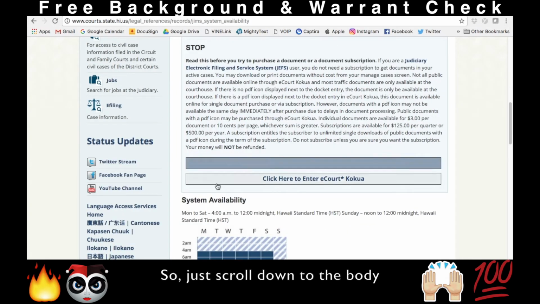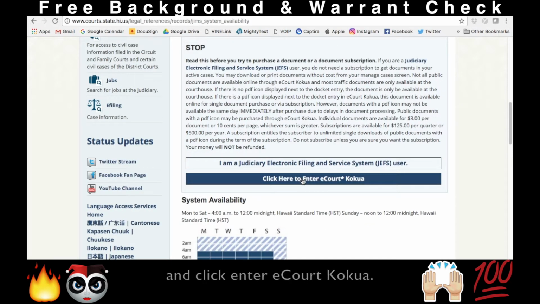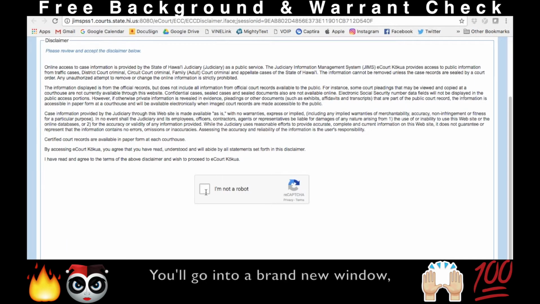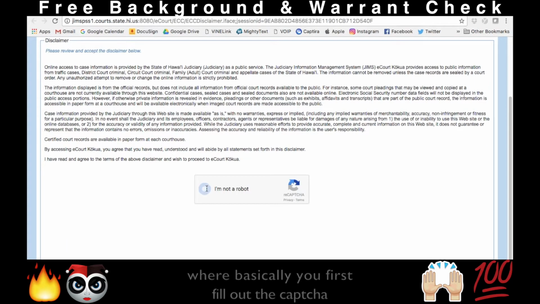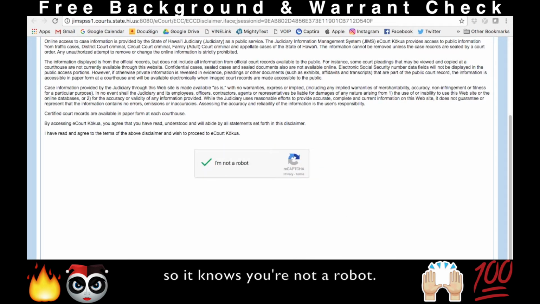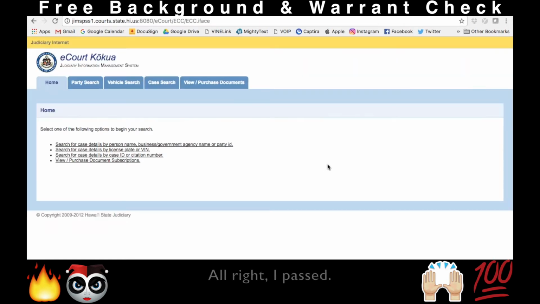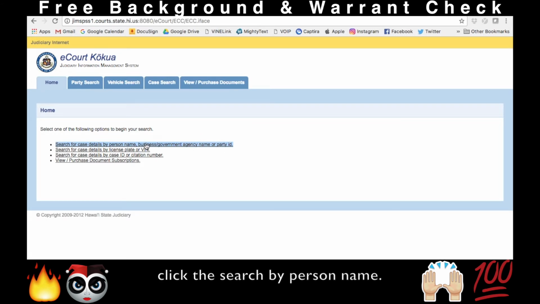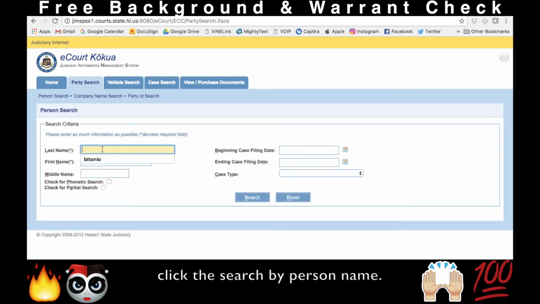And now here we are on the main site of the judiciary. So just scroll down to the body and click Enter eCourt Kokua. You'll go into a brand new window where you first fill out the CAPTCHA so it knows you're not a robot. Alright, I passed. So what you're going to want to do next is, if you just have somebody's name and you'd like to look into their background, click Search by Person Name.